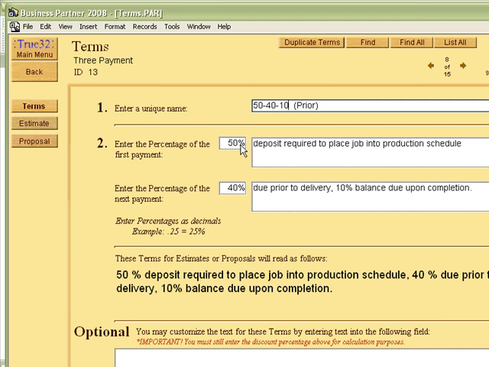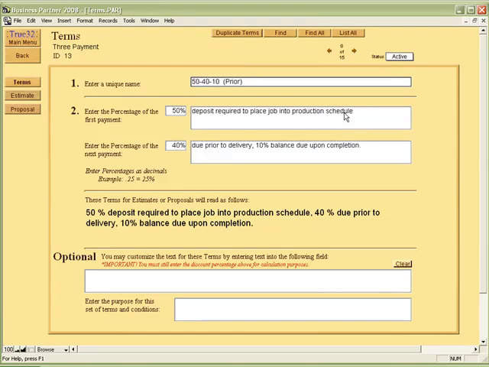So in this case, a 50% deposit required to place job in a production schedule. I think that's important, that it be based on placing it into the production schedule, not to start the job. Too many people make their 50% deposit contingent on starting the job. And in that case, people are encouraged to wait till the very last minute to make the deposit, and if for some reason they decide to pull the job from you and give it to someone else, you won't know that in time to be able to recover and find another project.